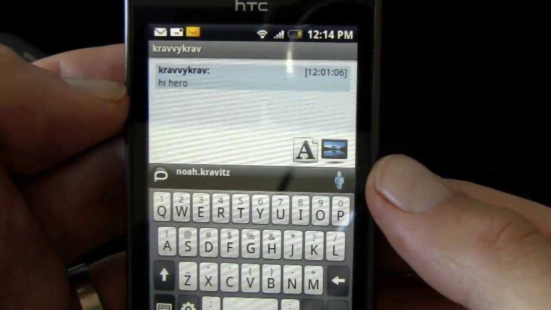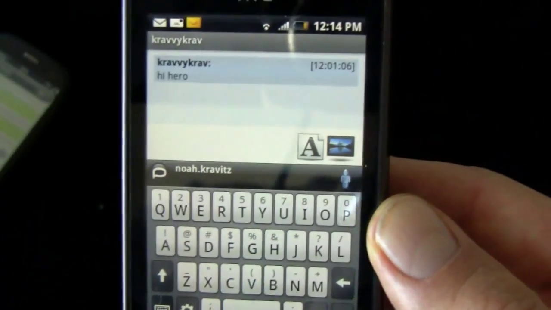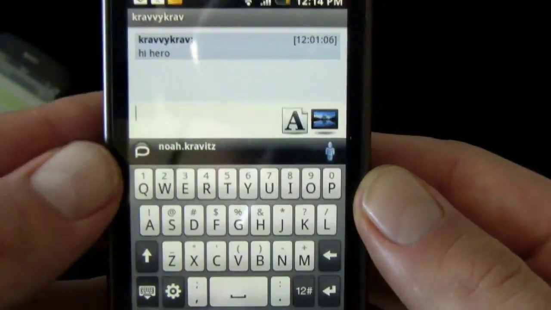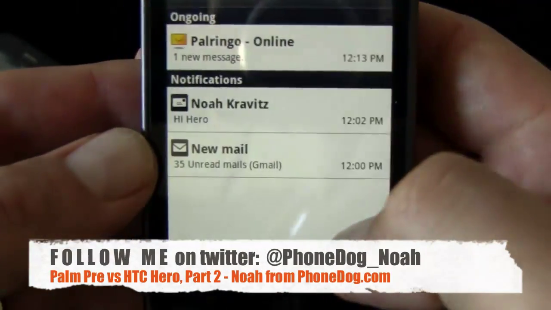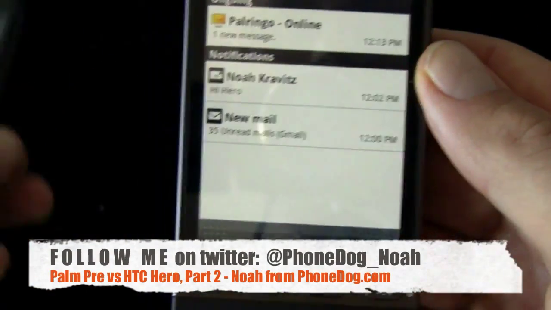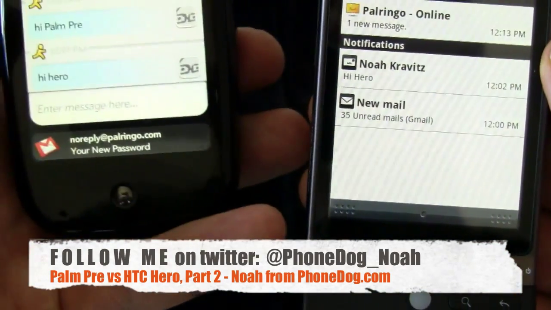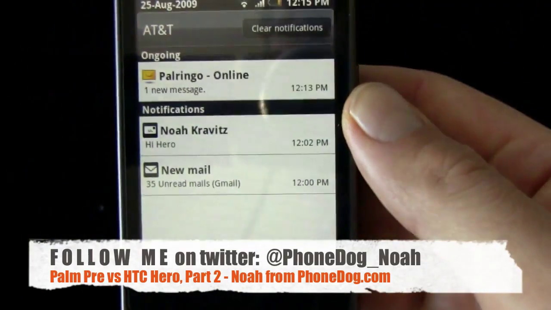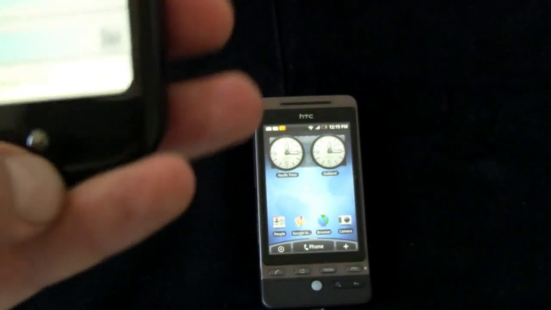On the Hero, it functions more like a traditional cell phone in the sense that you've got your SMS, MMS in one place and your IMs separately running in an IM client. But you get notifications for all of them, in both systems, which is nice.